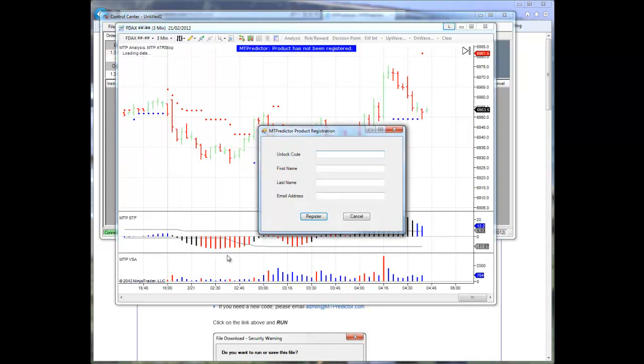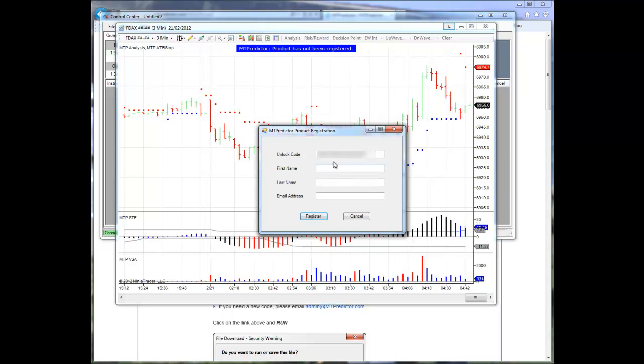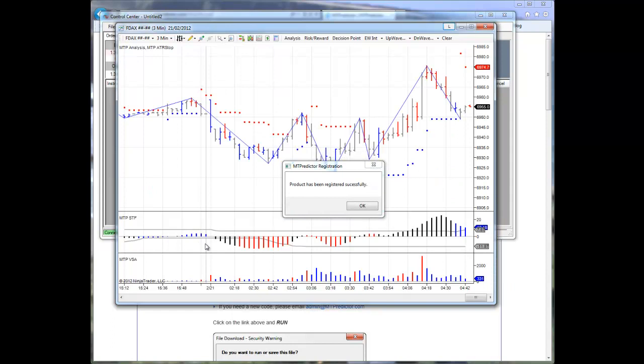Because it's the first time we do this, we get a product registration box come up. As you can see here, it says MTPredictor product has not been registered. So all we do now is just fill in these boxes. So what I'll do is I'll put my code in there. I'll then put my first name, my second name, and my email address.